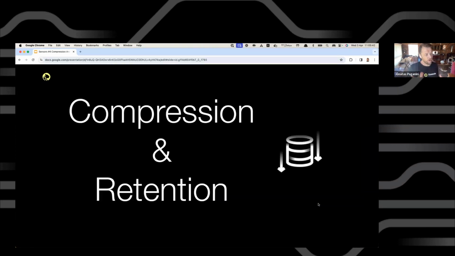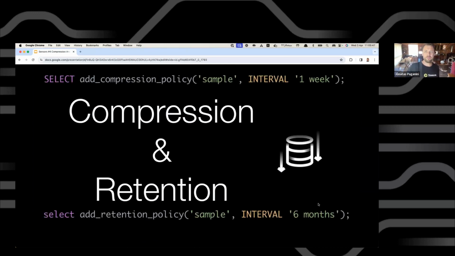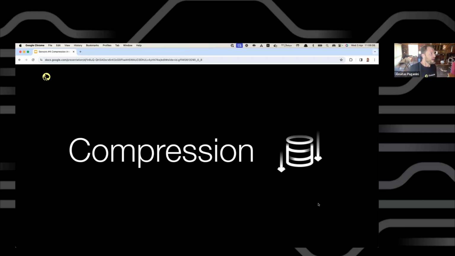So we are going to cover both compression and retention. So let's start with compression. Compression and retention, I forgot to mention, are very simple, just like these 2 lines of code where you just say, hey, here is my policy. Just like after 1 week, compress my data. After 6 months, just drop it, and that's it.